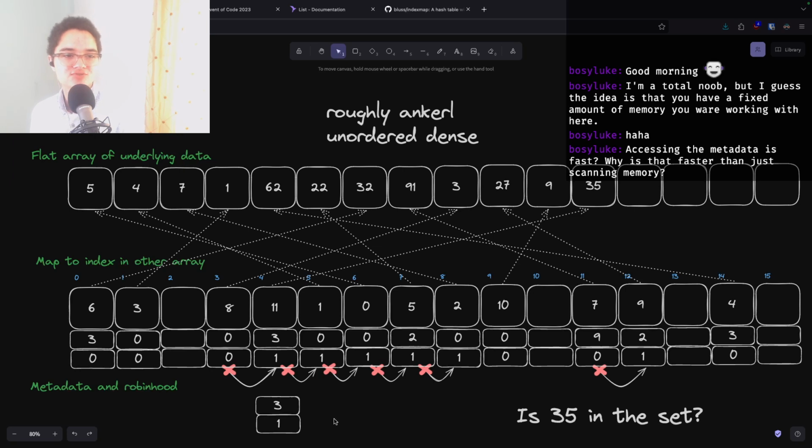Oh wow, my camera is very bright right now. Interesting. Okay, whatever. Doesn't matter.